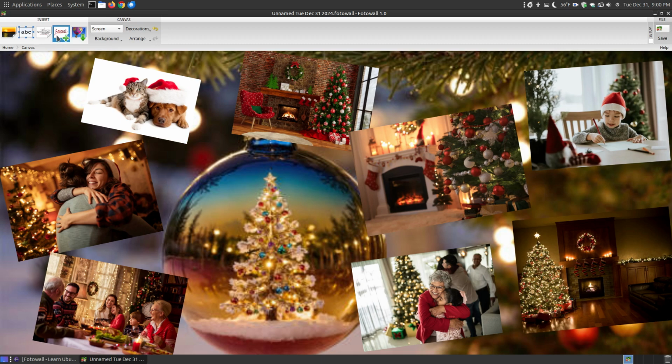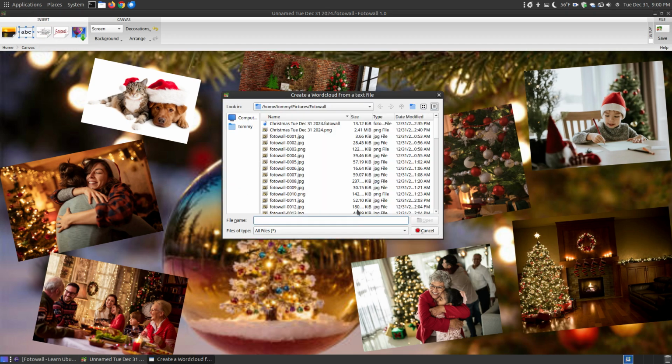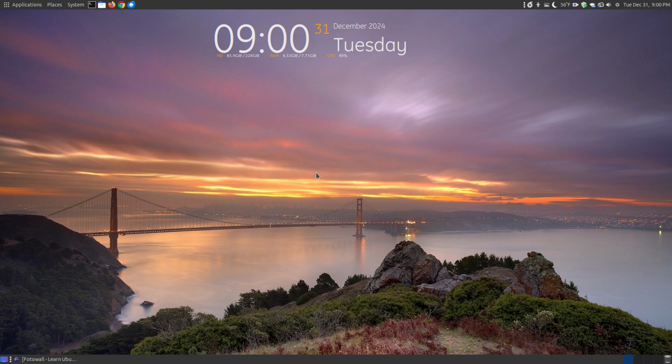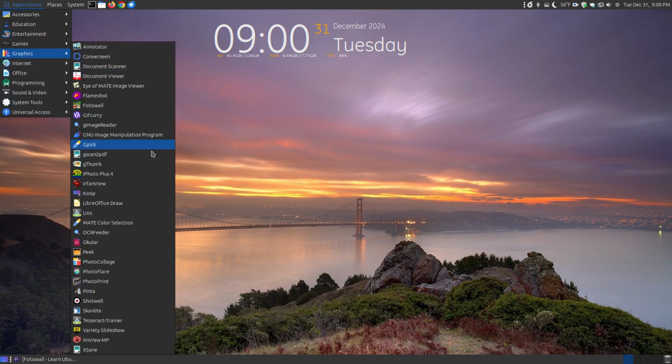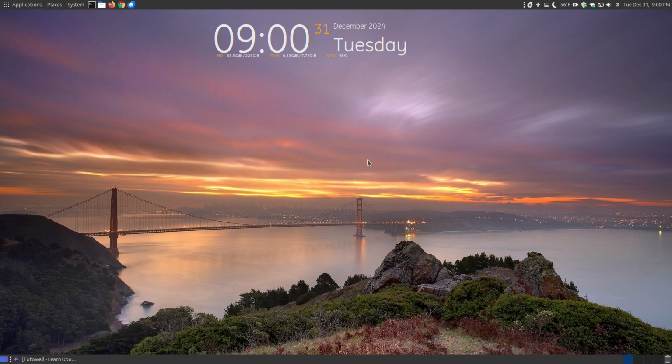That was with kind of the word art, adding a word cloud. So if you click a word cloud and you've already got one created, you can select this, and if not, you can create a word cloud. And I accidentally closed it out, but I've got it saved. So let me go back to my Fotowall. Let me go back and open it up.